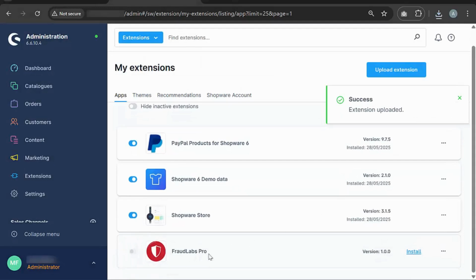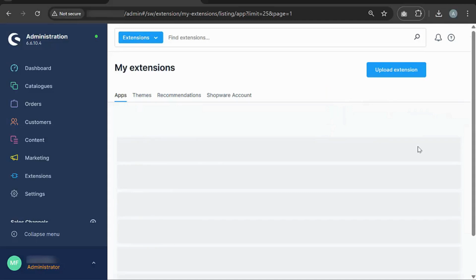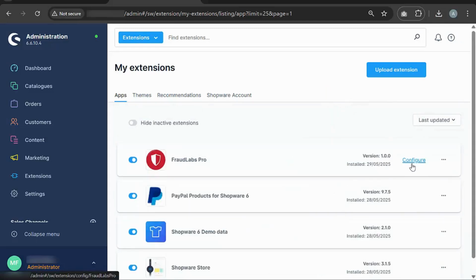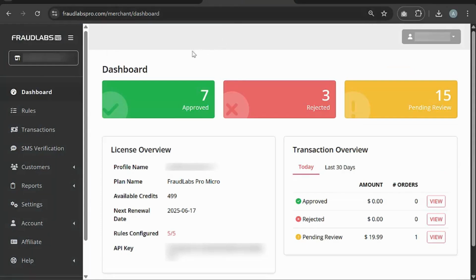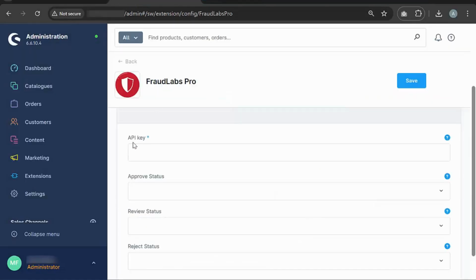Find FraudLabs Pro plugin from the list and click on Install. Click on Configure to open the settings page. You will need to enter your FraudLabs Pro API key here. Let's go to your FraudLabs Pro Merchant dashboard to get the API key. Copy your API key and paste it into the API key field in Shopware.